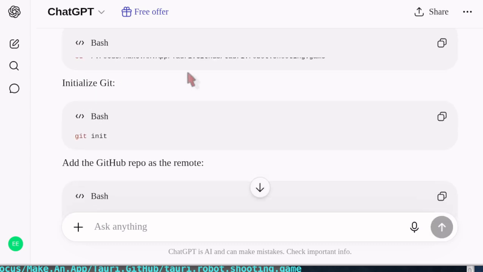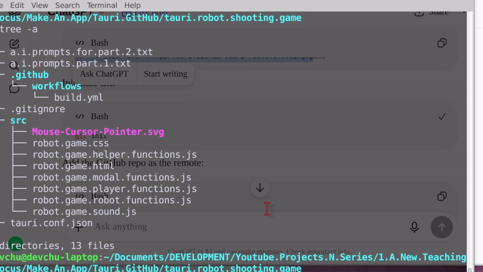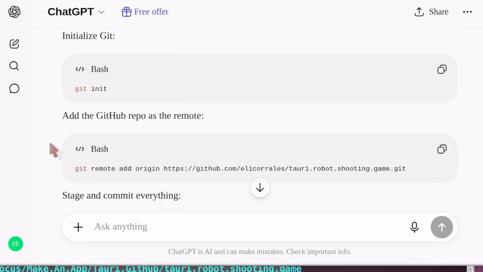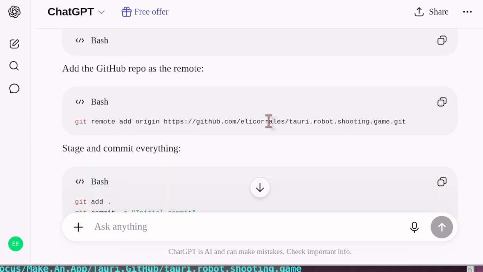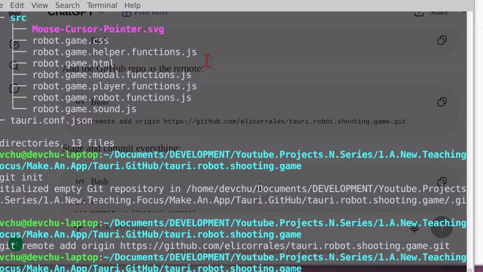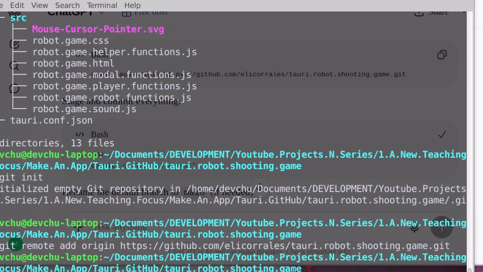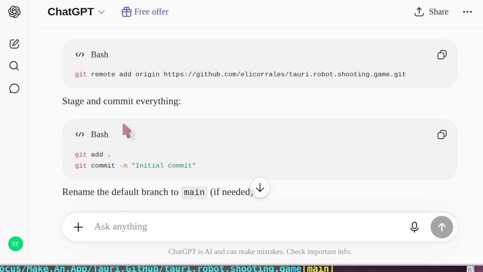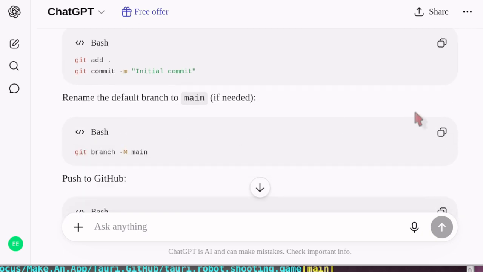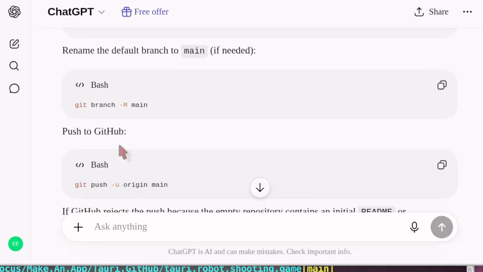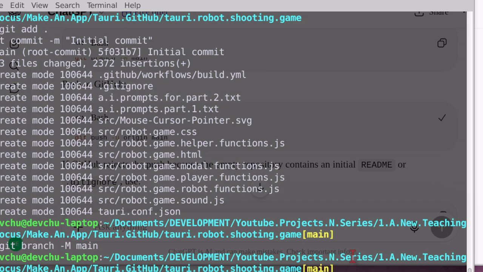There it is. So, okay, we're already here. So git init, so copy, come here, control, there we go. Go back to ChatGPT, and we grab this. Your case would be different because it would be your username, but you get the idea. Paste that. Okay. And then we do this, copy that, come in here, paste it, and then rename the default branch to main if needed. Yes, we'll do that. It's already main, but okay, we'll do it. And then push. So we grab that and we push.